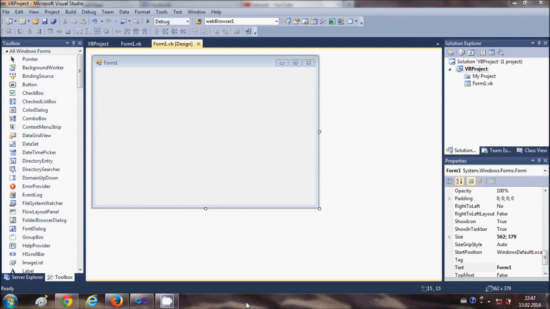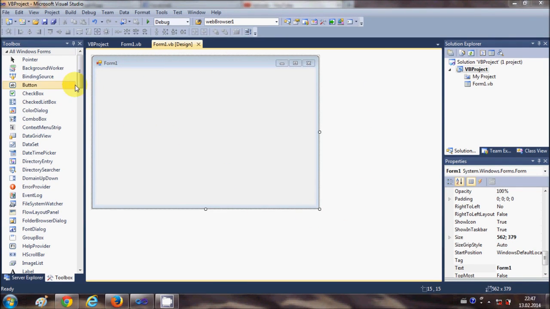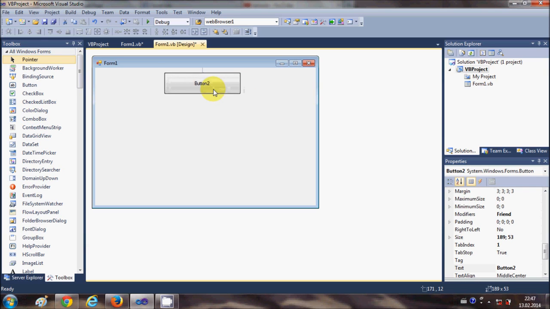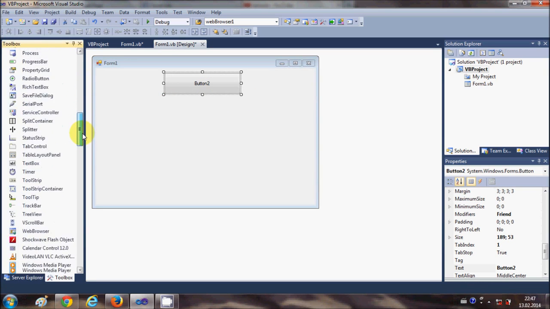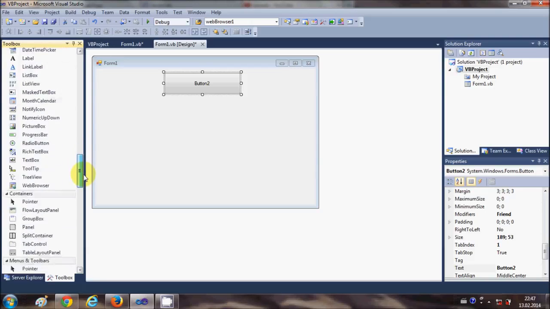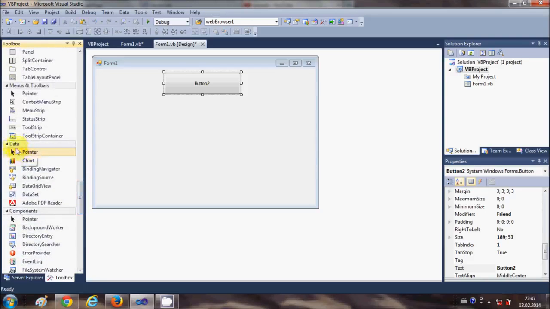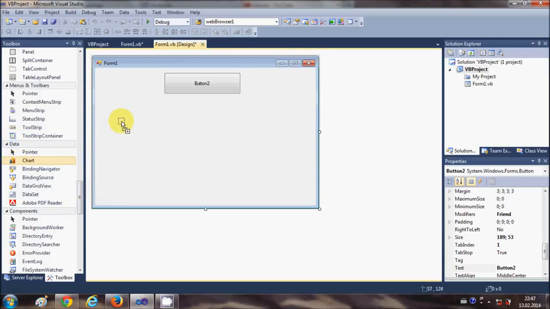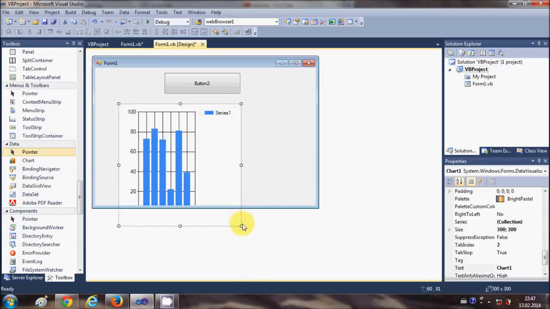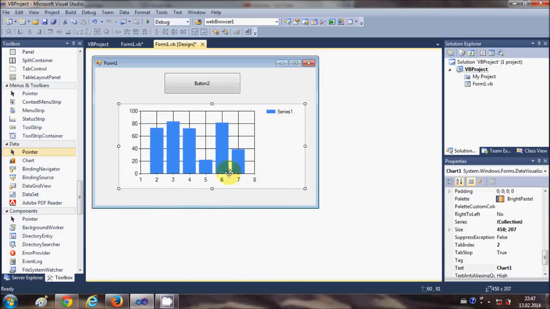In this video I'm going to show you how to use chart control with your Visual Basic Windows Form application. So let's get started. I have this blank project made, and in here I will take a button to load a chart, and I will take a chart control obviously to load my charts. So I will search for the chart, and you will find this chart control in this data tab. So just drag and drop this chart control and resize it according to your requirements.